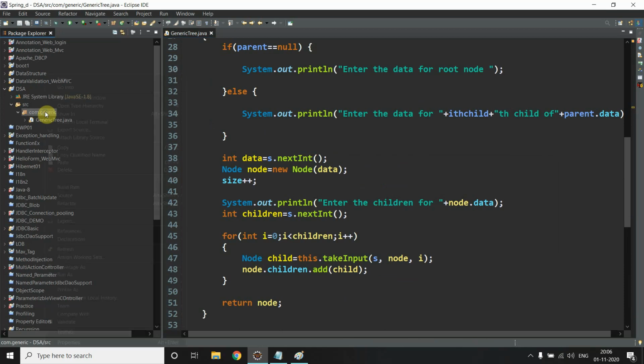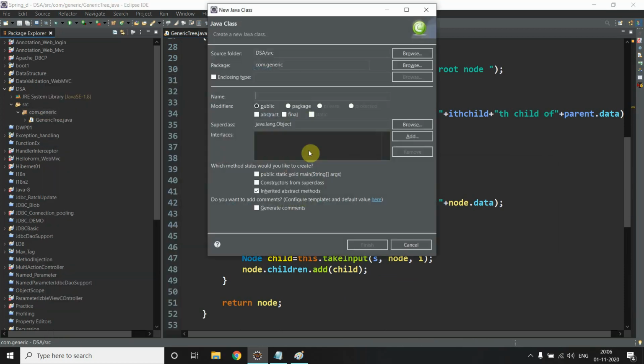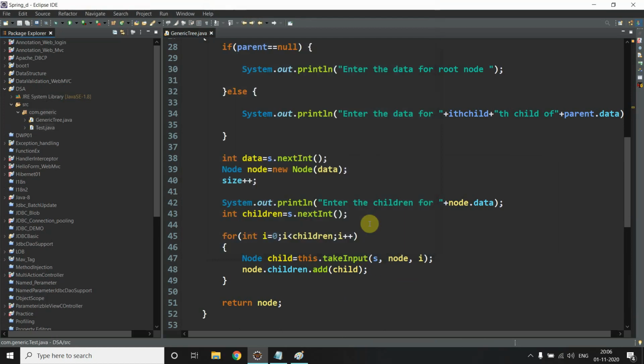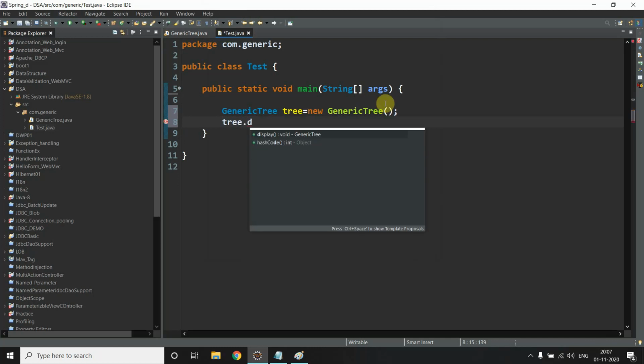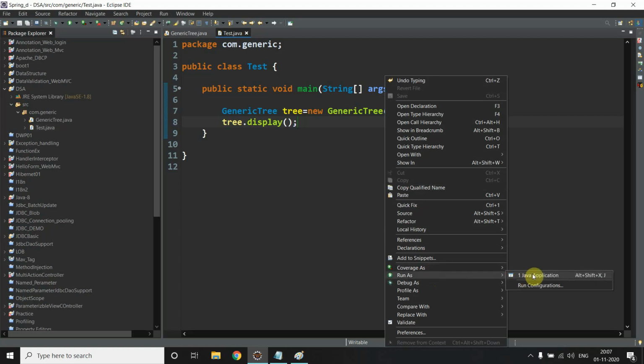Let me create one client for it. I will call it test, and here I want to make the main method, and I will say here generic tree equals new generic tree. Yeah, and here I will say tree dot display. Now I have to run this program. Let's see what we are going to have.